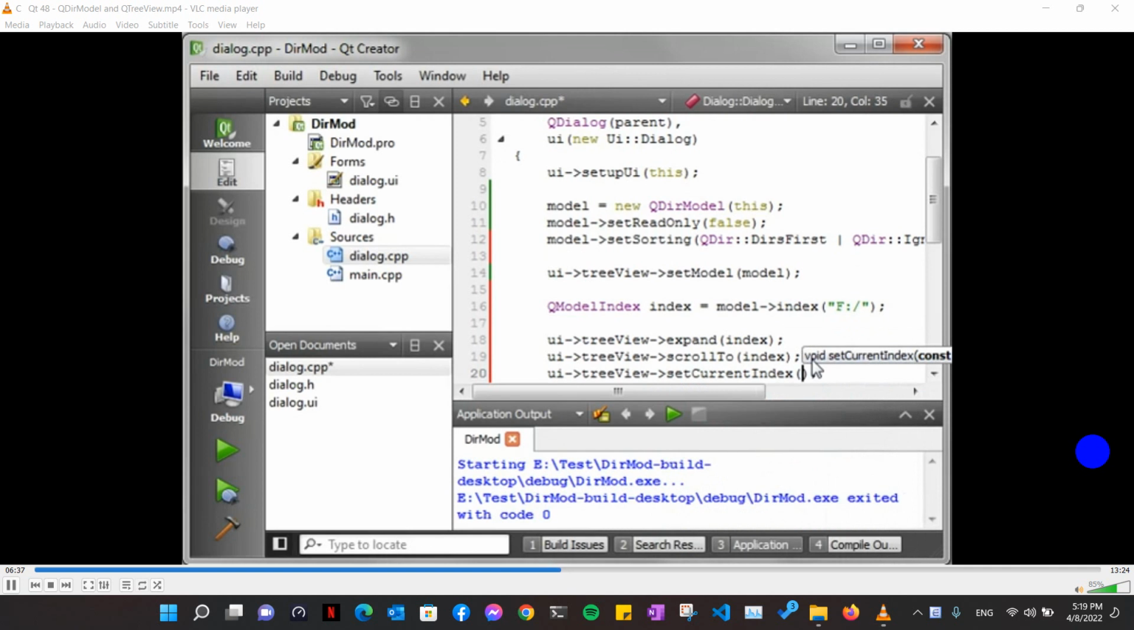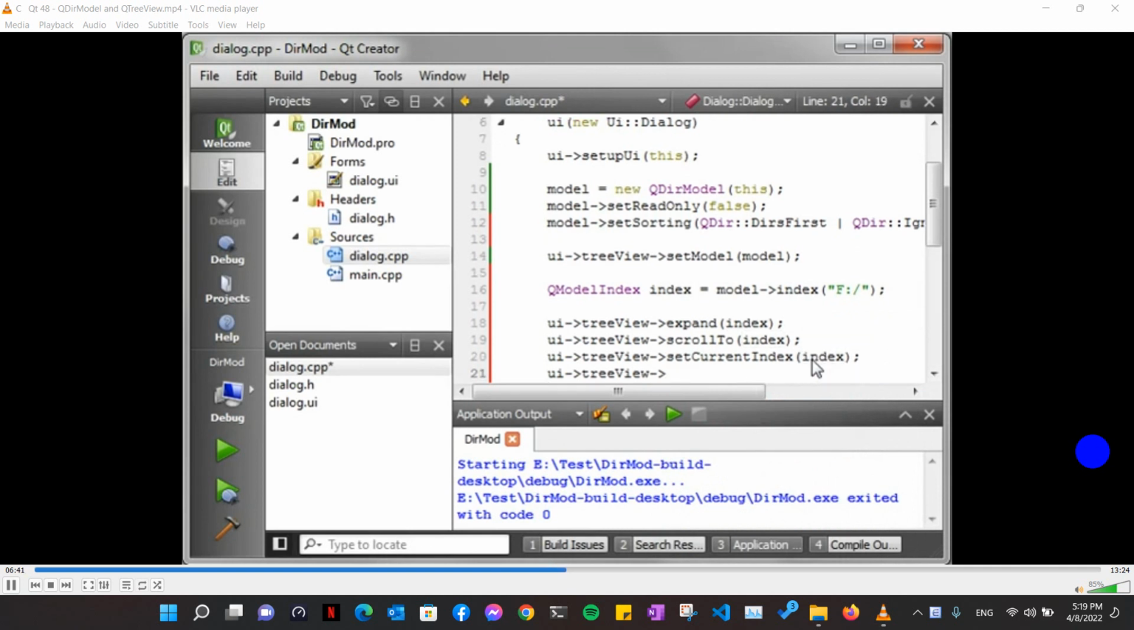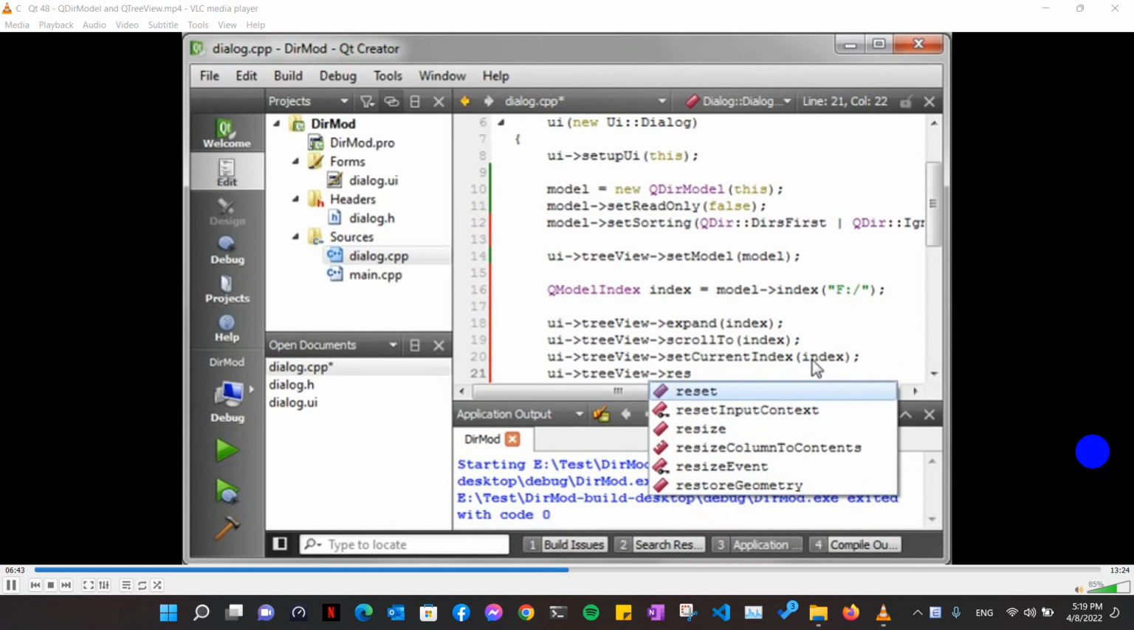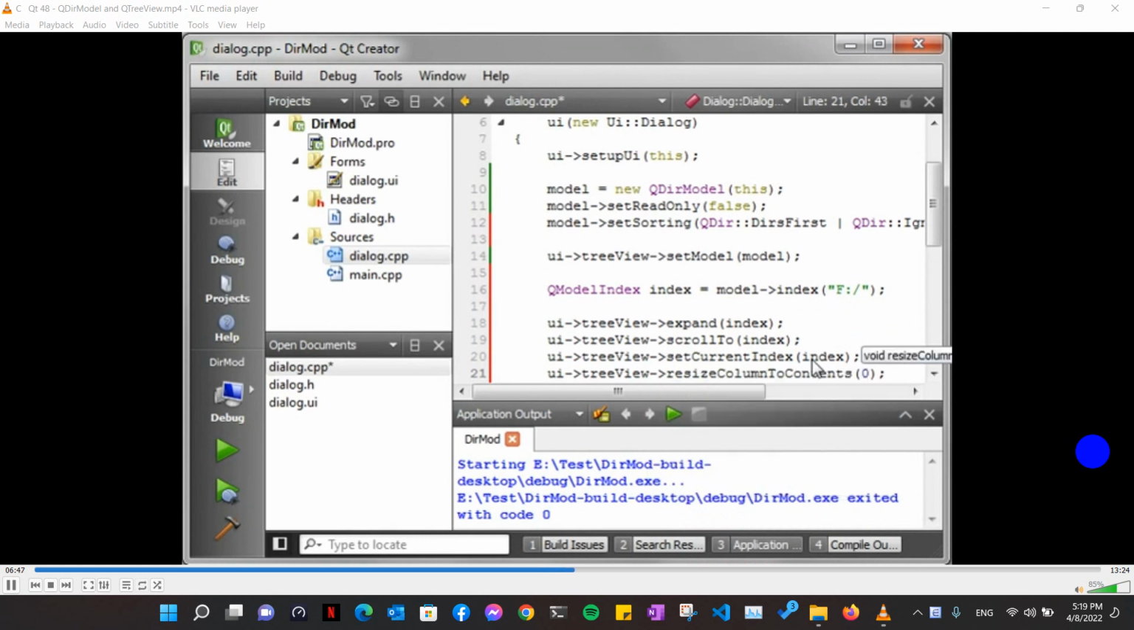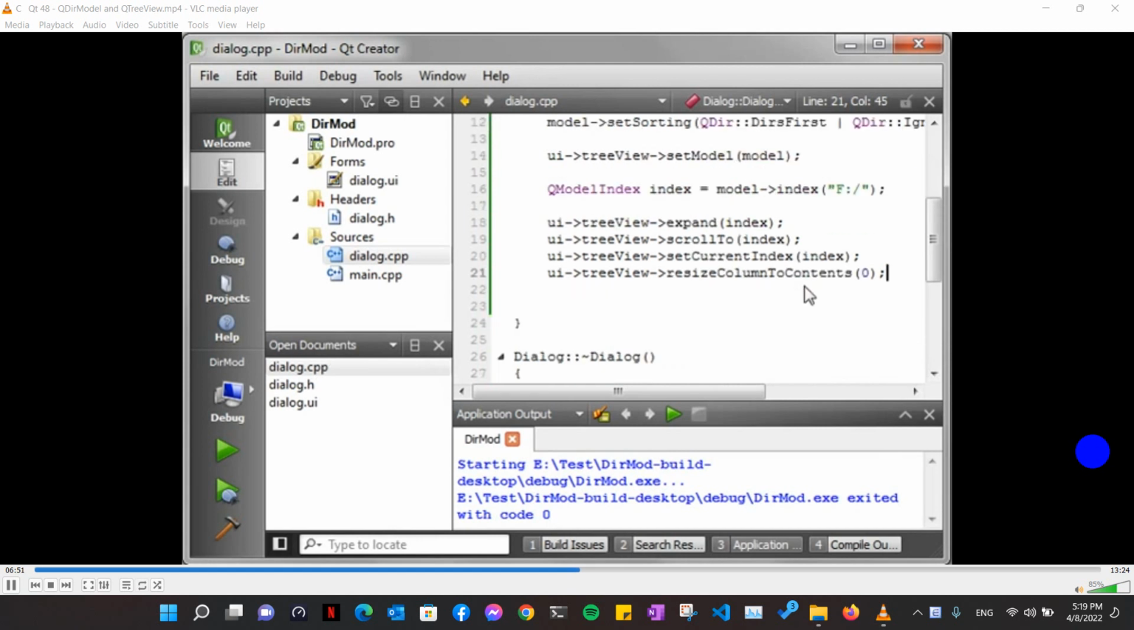And we want to actually select it. And then we want to resize the column to the contents. And we just want the name of the first column. Alright, save your work. Let's actually run this, see this thing in action here.